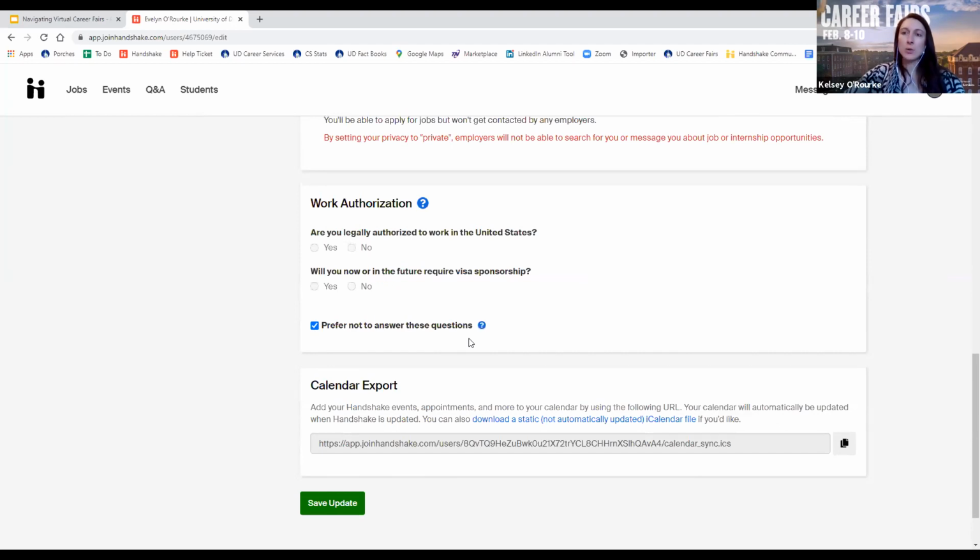As far as the career fair and those one-on-one sessions, by saying prefer not to answer, it does not negatively impact your ability to schedule those one-on-one sessions. So it is your choice. If you don't answer those questions, you're likely going to be prompted to answer them for specific job postings, but you wouldn't be prompted again for the career fair.